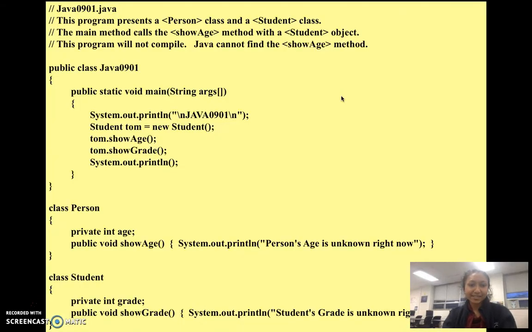Okay, good. So let's look at this example. Here you have this main program where it looks like you're creating an object Tom from the student class. So if you look at the student class right here, you're creating an object Tom. Okay, great. Then I do something like tom.showAge. Let's see what's in the showAge function of Tom. So I go to student and I search for showAge. I see showGrade. I don't see any showAge.